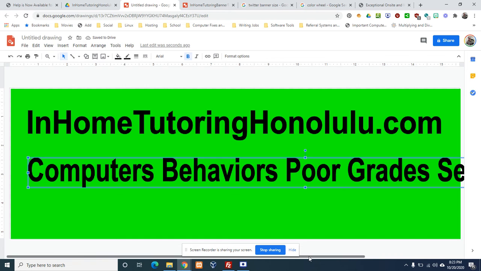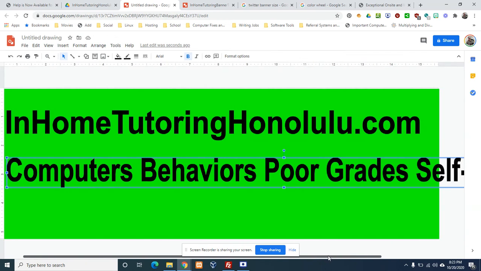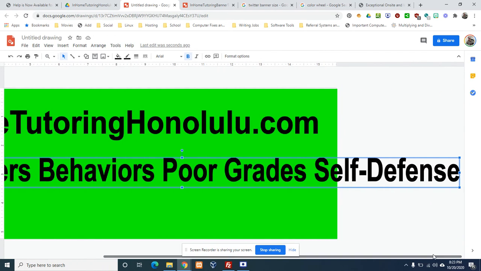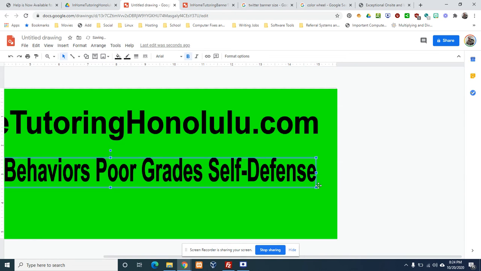Now I can also just use the scroll bar here at the very bottom. Find the end of this. Wait until I get the, there you go. See how I got the double arrow on the right? Left mouse click, drag it, and stop about right there.